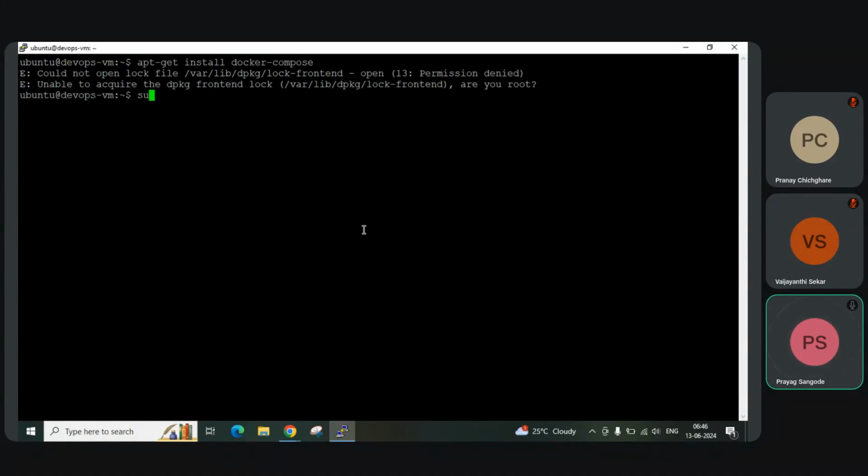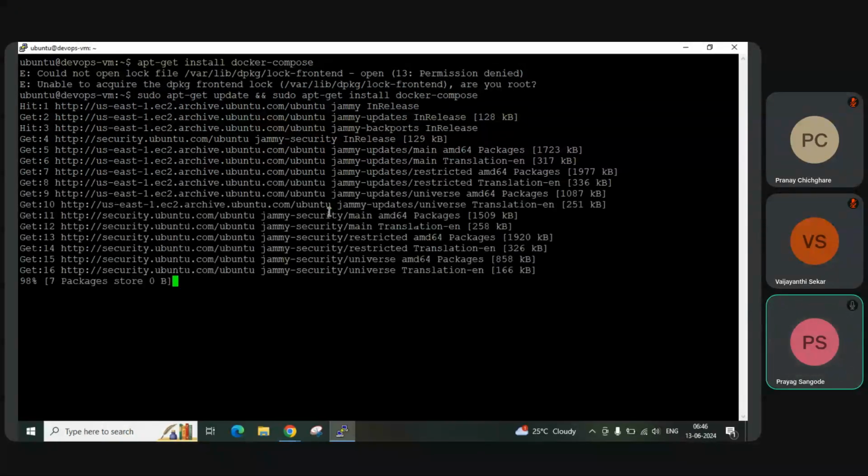Let's update and use sudo apt-get update and sudo apt-get install docker-compose. Nothing much, just a simple command.